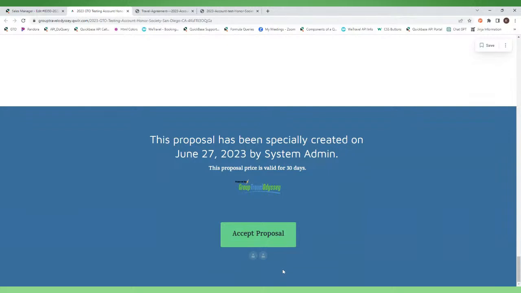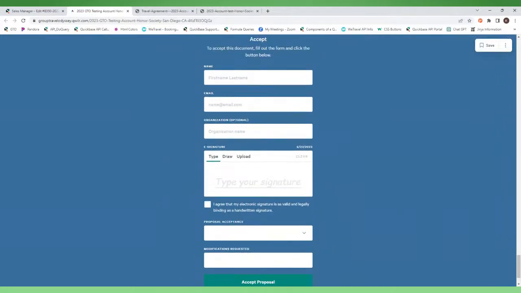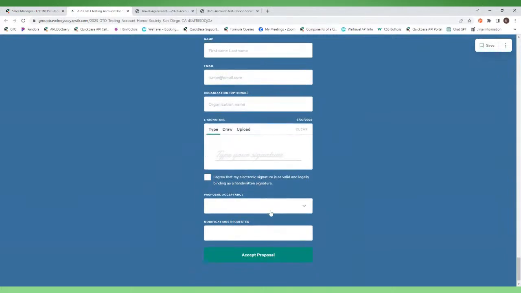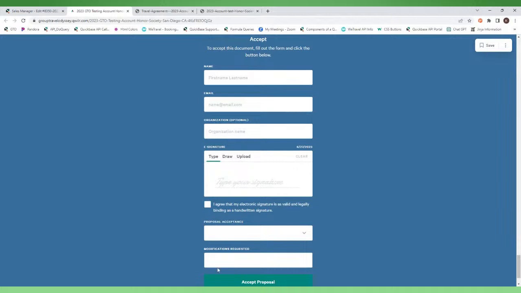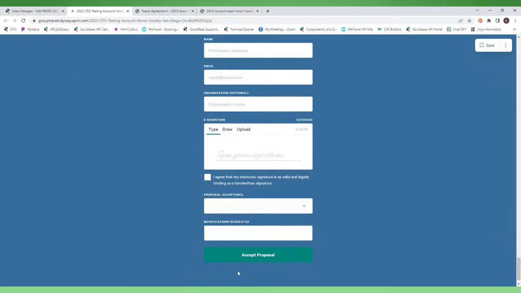Otherwise, down here at the bottom, this is where your group leader would then accept your proposal. So they would click accept, and you can see that you can select A or B. So if I select A, what it's going to allow that person that's received your proposal to do is type in their name, email, organization, e-signature. But then we also have these two here, which is proposal acceptance, which is accept as written, or accept with modifications. So when they accept with modifications, that will allow them to type something in. Maybe they don't like one of the meal places you've picked and they want somewhere else. Maybe they want to add a meal. So they can put that in here and then they can go ahead and push accept, and then you will get that information. Once everyone has accepted, what you will receive is an email letting you know that your proposal has been fully accepted.